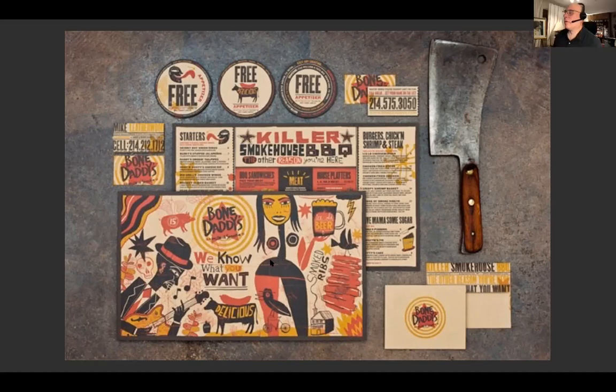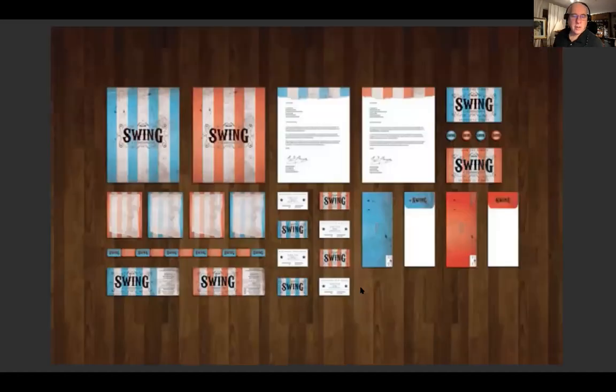Well, here's the thing. If you're a vegetarian, this lets you know this is not for you. It looks like Voodoo Barbecue from New Orleans. Yeah, Lauren, that's a pretty good assessment there. Fun illustrations. All right. This is a beer company, Swing Beer.